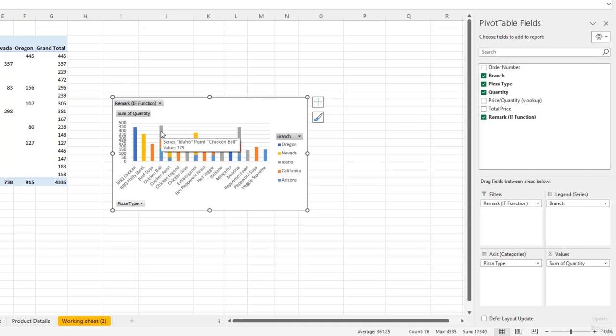If you hover over this bar, you can easily identify the region, pizza type, and the quantity sold for that category. For instance, here it says Oregon, and the type of pizza is chicken feast, and the quantity sold is 156. So by hovering over each block, you can get the exact details, and just looking at this chart gives you a high-level overview of the distribution of sales across different regions for each pizza type. So here we created the chart with the help of a pivot table that we had already created.